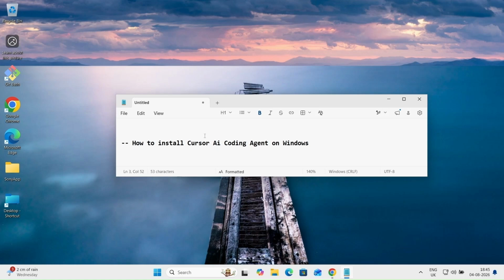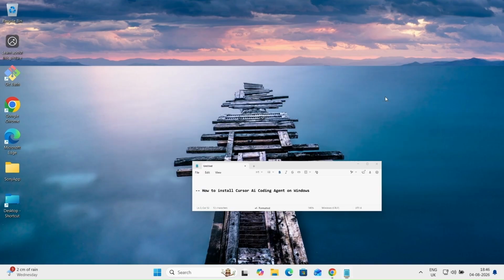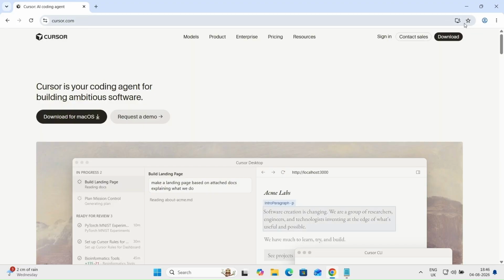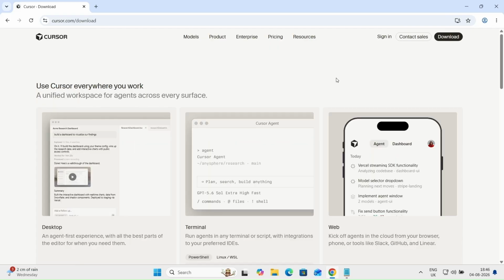In this lecture, I'm going to discuss how to install the Cursor AI coding agent on Windows. To download the software, go to the Google search box, write Cursor there, then go to the cursor.com site. Click this, then click on the download button.